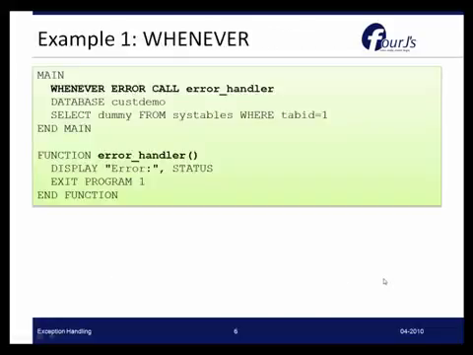In this example, if an error occurs, the error handler function is called. You'll notice here in the error handler function that we're displaying a variable of status. Status is a built-in variable that can be used just as you would use the sqlca.sqlcode variable. The status variable is automatically set with the error code when you use whenever error call. It's also important to note that the scope of the whenever handler is module wide. So when you define a whenever handler, it's defined for the rest of the module, or until a new handler is defined in that module.